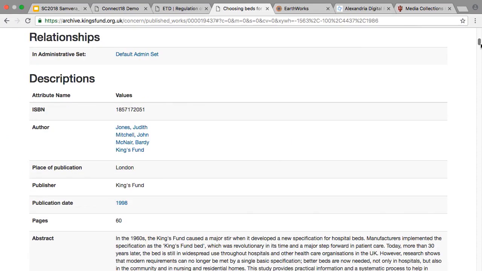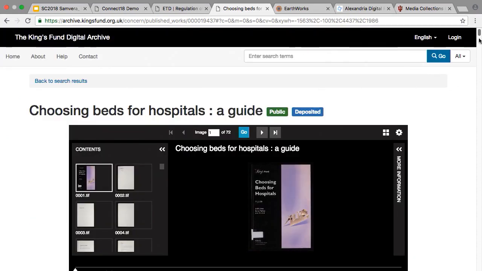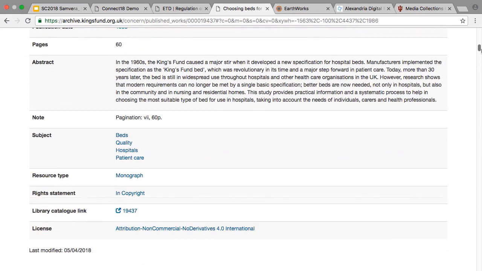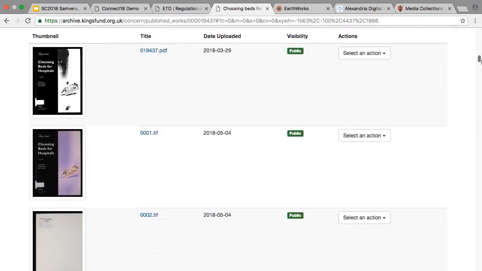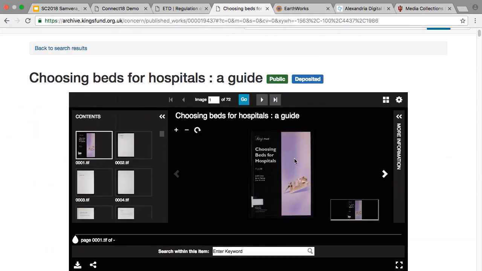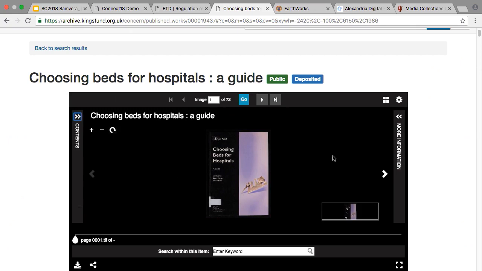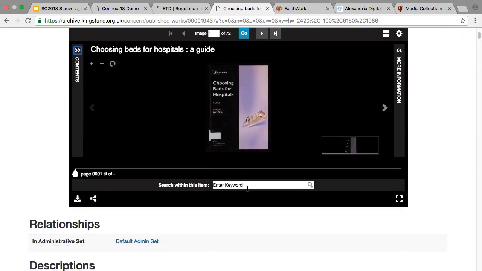You can see that, again, the metadata here has been tailored more for publication, so it's got things like publication date, publisher, place of publication. Got the files down at the bottom. But the main thing with this is this heavy use of Universal Viewer, so you can go page by page through the contents, and we also extended this to support in-item searching. So if I search for an item, it will highlight the text on the page.